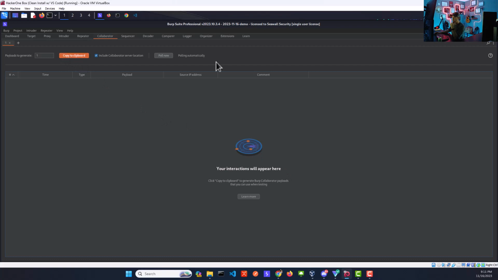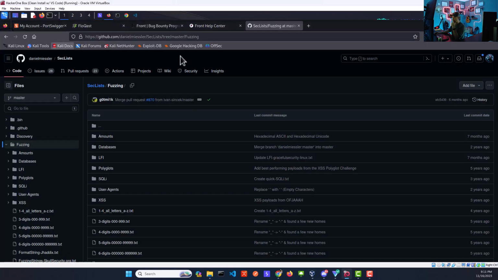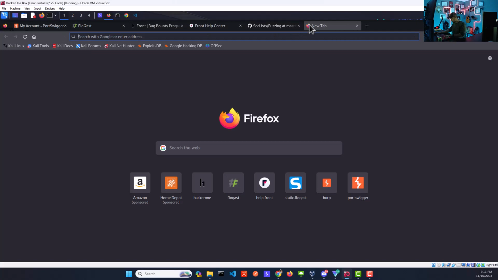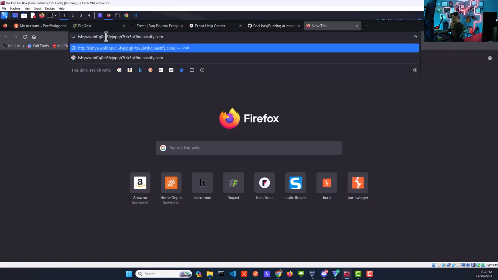Copy to clipboard, that will begin the polling, which means it's going to be polling that webhook to see if anybody has requested that. And it's also added the unique domain to your clipboard. So if I come up here and paste it, you can see you're typically going to have a unique string .oastify.com here. You can add anything to this that you want. You can do GET parameters. That's how you can exfiltrate data. You can do subdomains to exfiltrate data, etc.